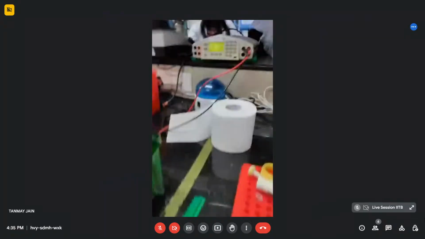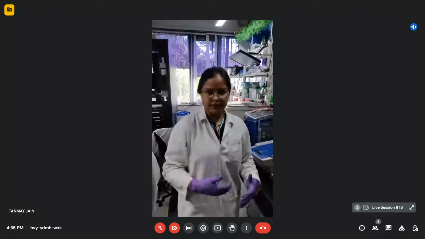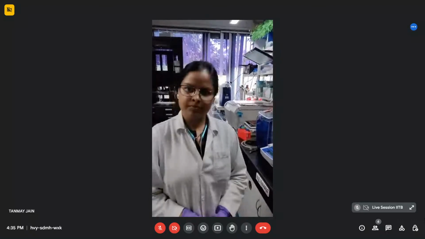So for the SDS-PAGE, the proteins are coated with the SDS, which is negatively charged. So proteins will be uniformly negatively charged, and then proteins will be separated based on the molecular weight.